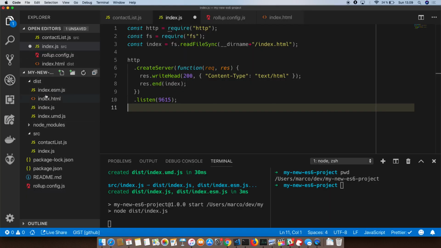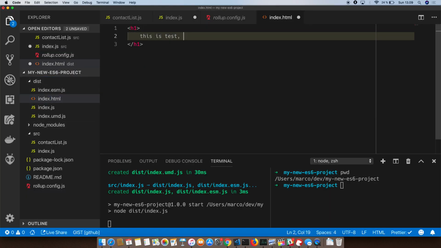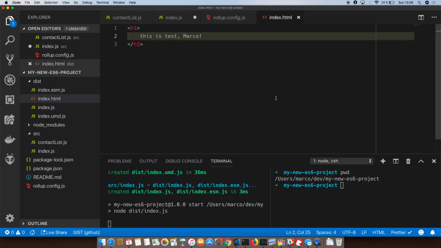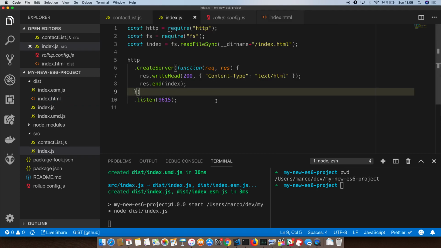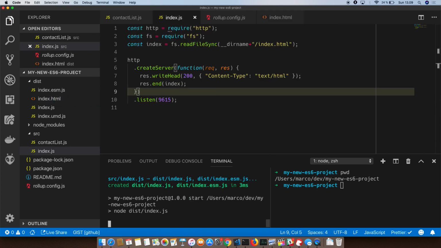Sorry. Okay, so if you go on the localhost 9615, you should be able to see your page. Now, if you go back to this and you change the page, look at this. I'm going to write Marco here, right? This is test Marco. This is a unique page. I refresh here. Save the file, restart my server, and restart this again. Marco, okay?